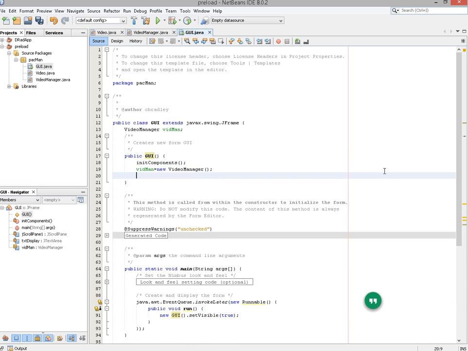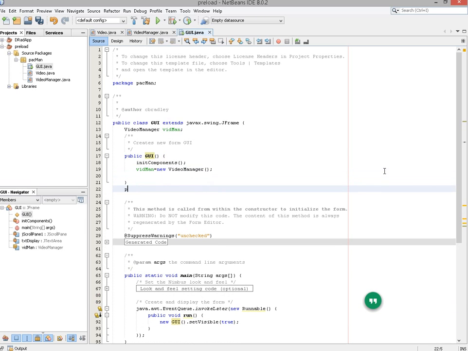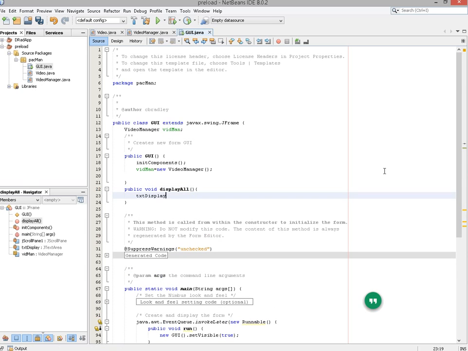Alright, the next thing we're going to do is we are going to have to create a method. I always suggest separating this. Display all, and in this display all method, all we are going to do is we're going to say txt display dot set text to be, not tab size, that's not correct, set text to be vidman dot toString. Done. That's how easy this is.